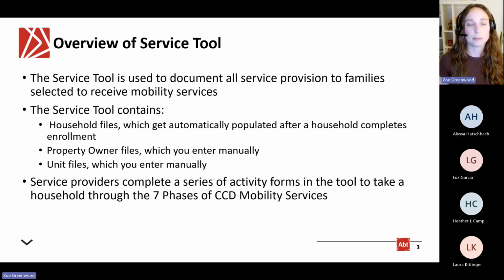I sort of just went over this, but it's used to document all service provision. It has household files, which are families who are assigned to CMRS. It has property owner files, so you manually enter a property owner profile when one is identified who's willing to participate in the program. And then you enter units, whether they're available now or might become available in the future.